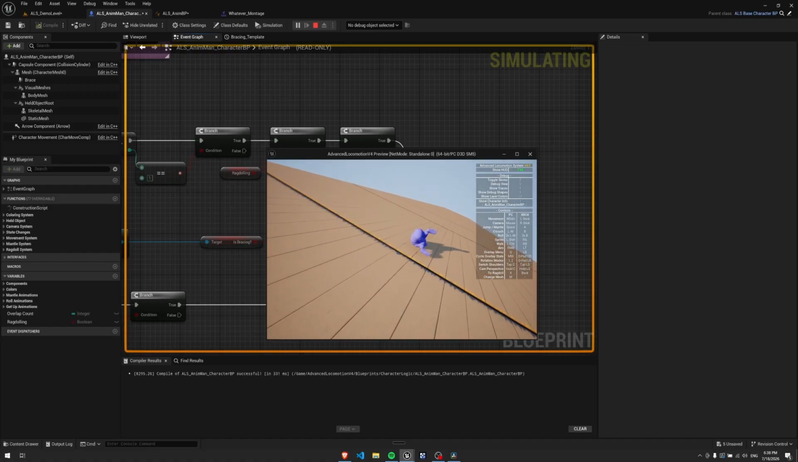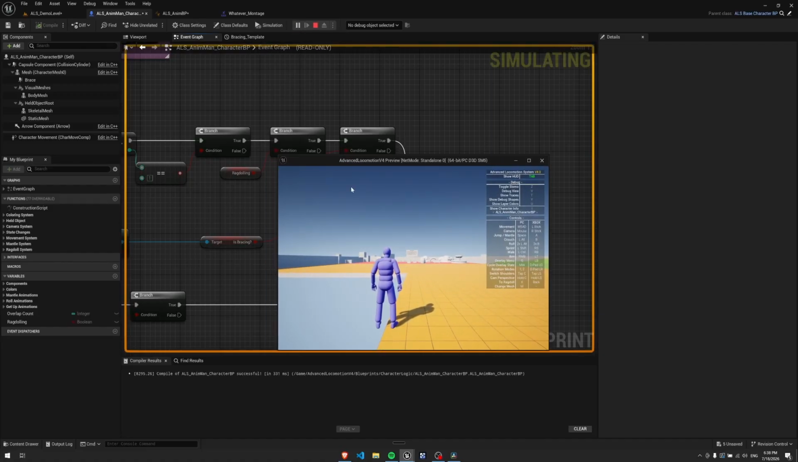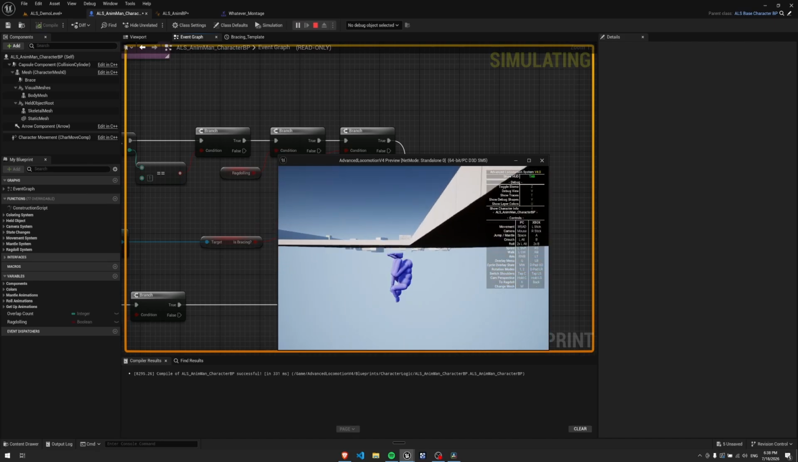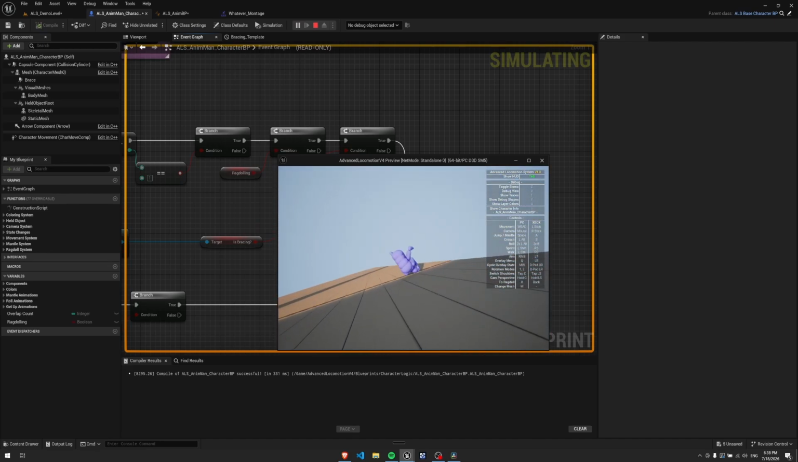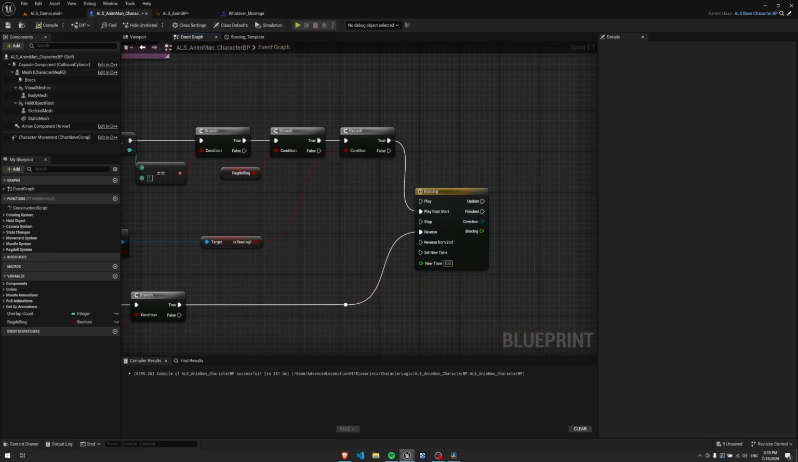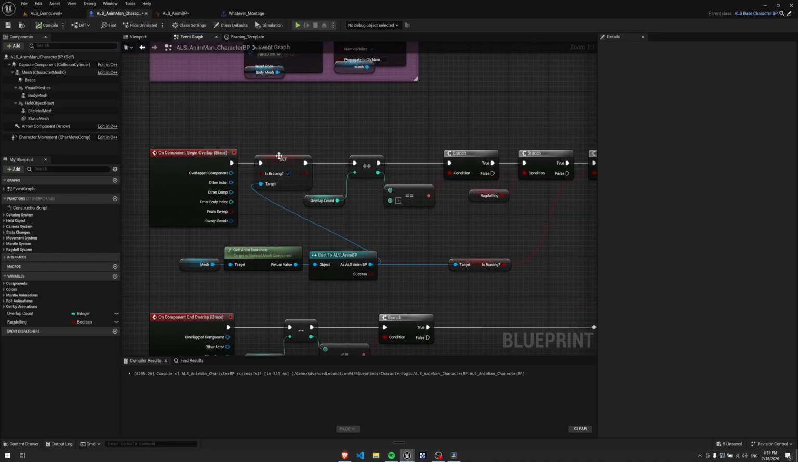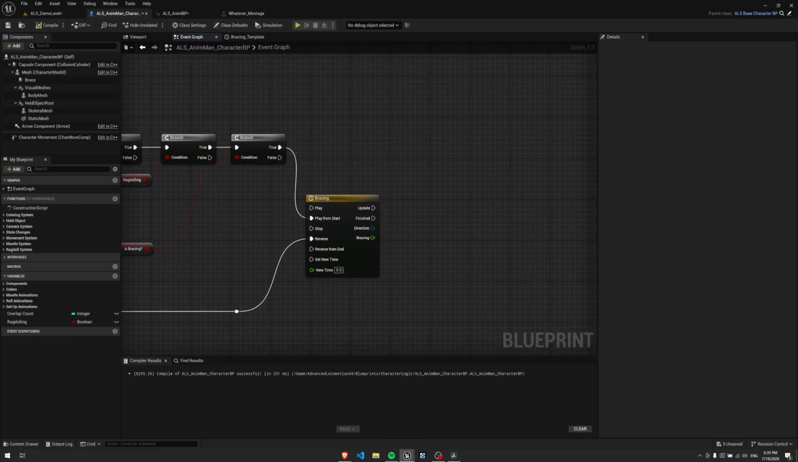It's not working completely. And if we actually jump, it doesn't care if it's actually colliding with something. How can we fix this? Worry not, because as you can see, it's setting isBracing to true, but it never sets it to false. So what are we going to do now?